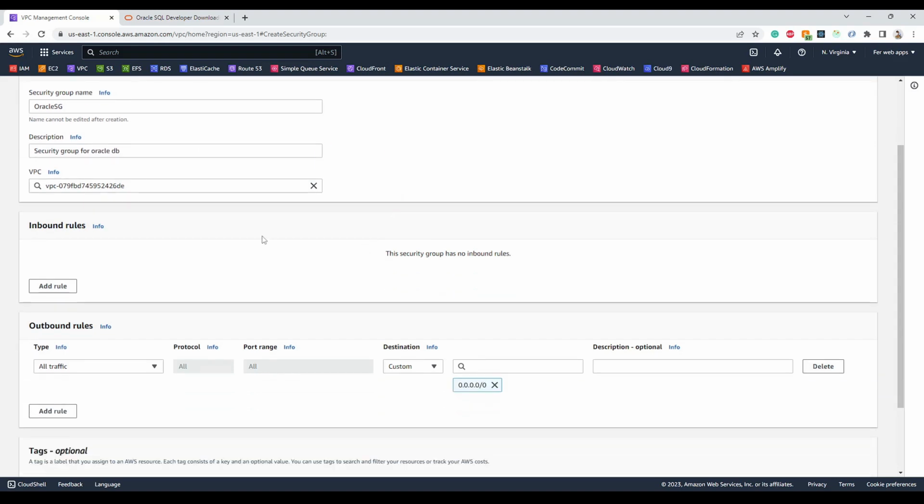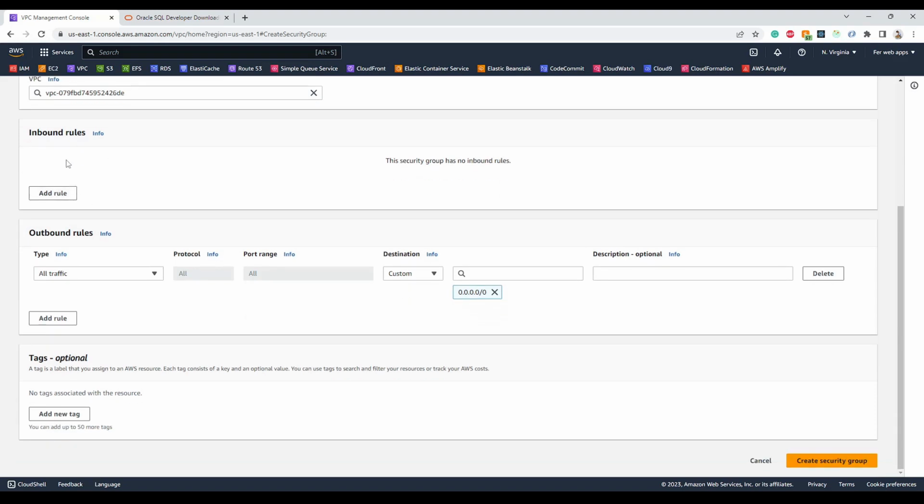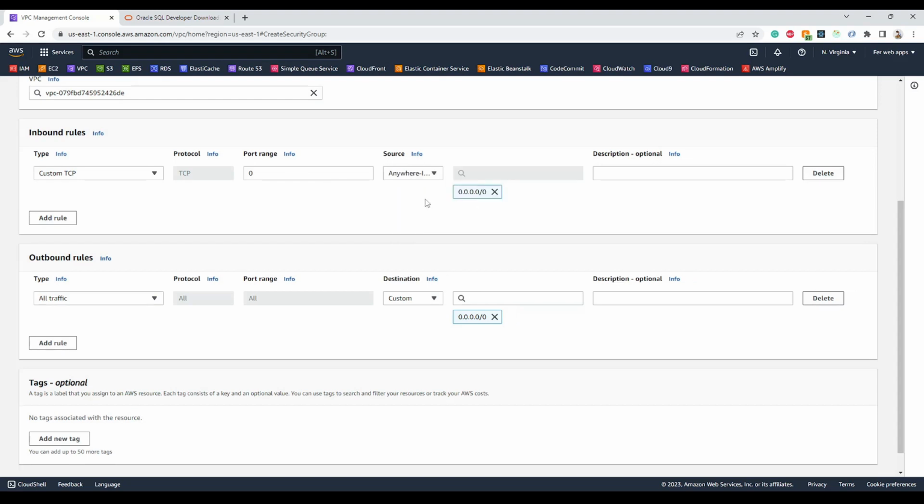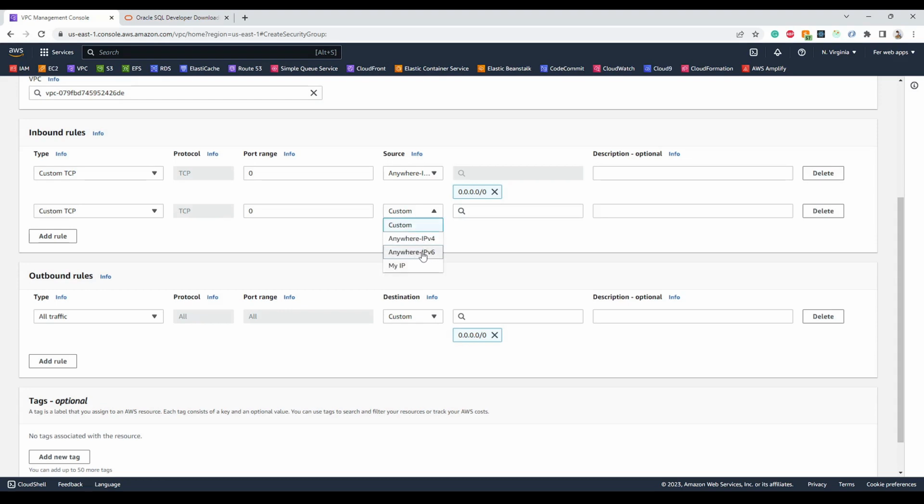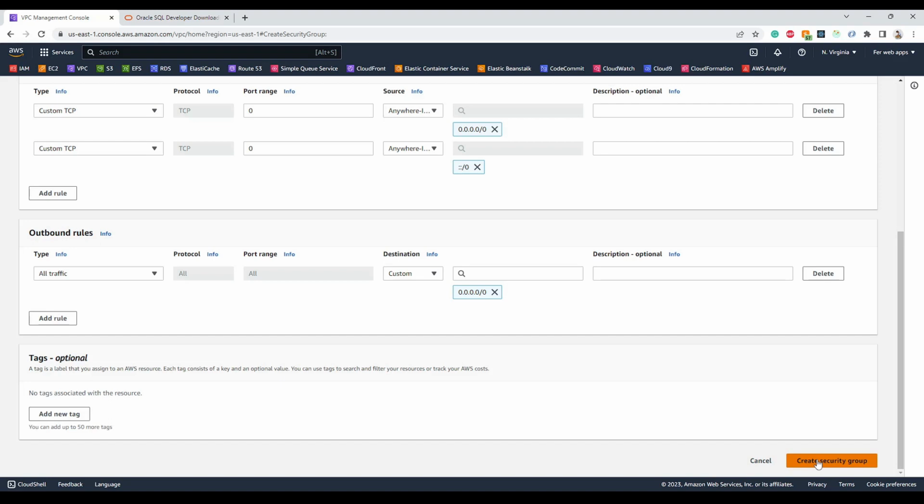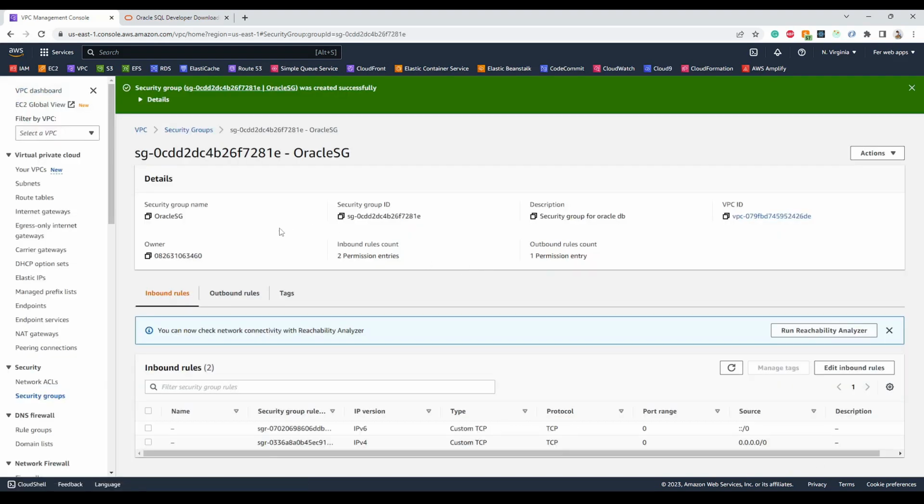You can scroll down. For inbound rules, we need two rules. The first one is going to be IPv4, and let's click that, and then for everything. And then for the second one, we need an IPv6 for everything. And then outbound rules, we can just leave them like that, and then create security group. Now let's wait, and this is going to be created.